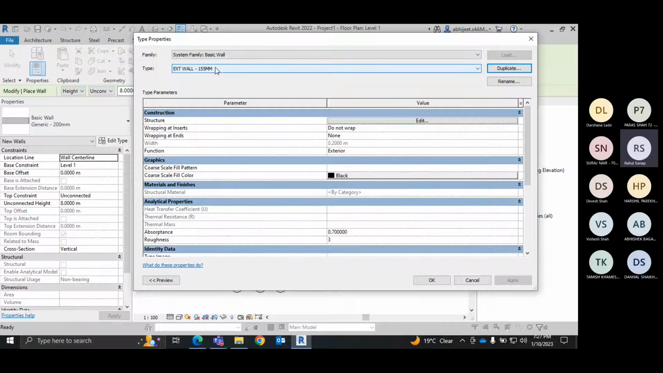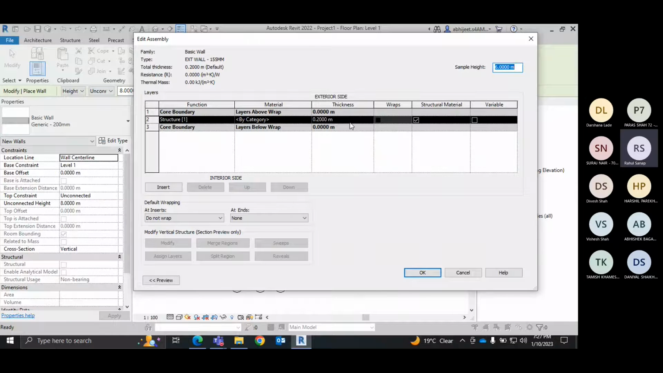Now I need to adjust the thickness. So where will I find that thickness structure? The structure will be available under this edit panel. If you click this, here you have options to actually put the values.